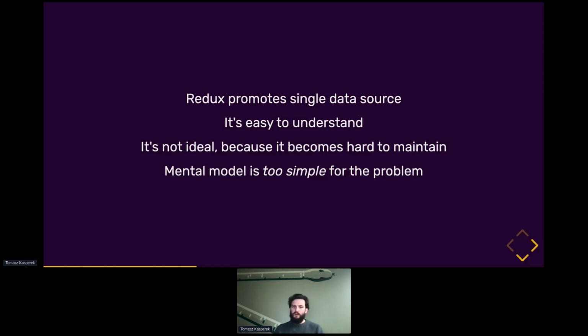There's also an important thing I want to mention. Remember that Redux is perfectly fine. It might even be the perfect solution for some of the problems. I'm just feeling that for some of the issues, it is not ideal.